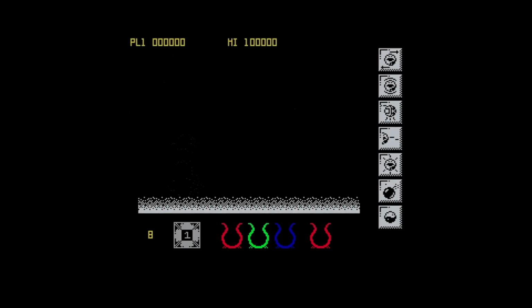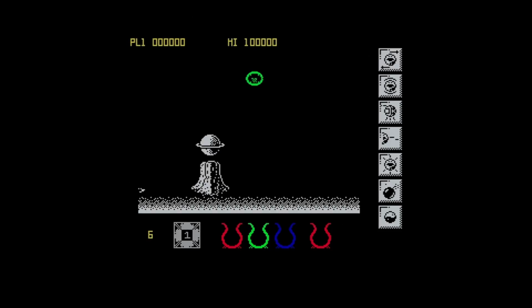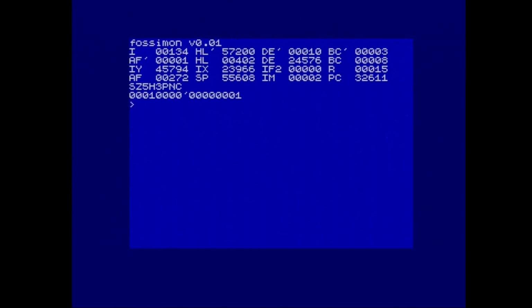Just to show that, if we lose a life, that should now go down to 7. Yeah, that should now go to 6. So if we break back in, go to the monitor, now we know that that address is the one that we're interested in.